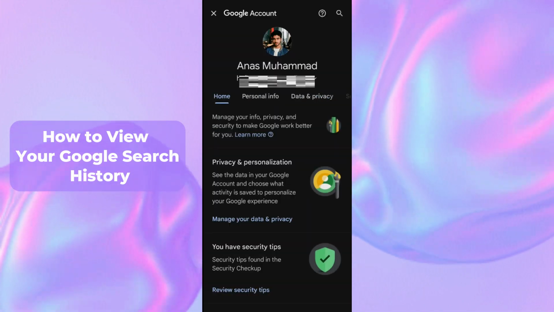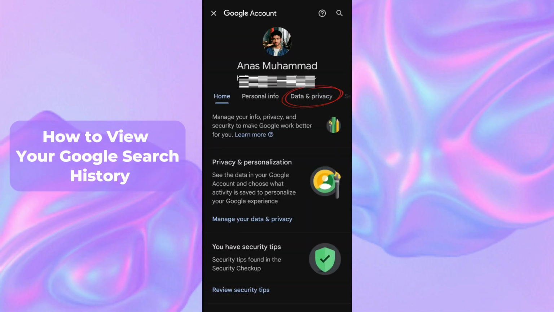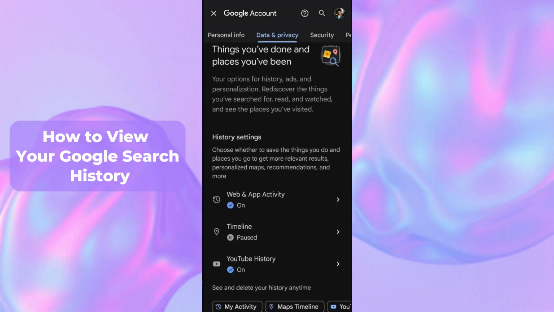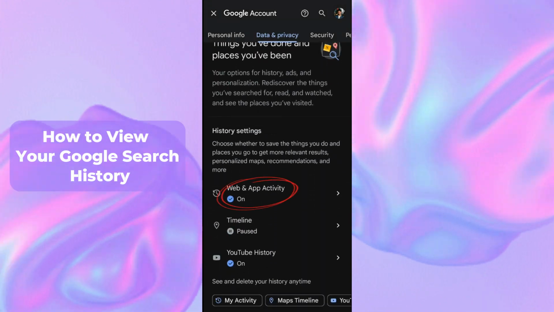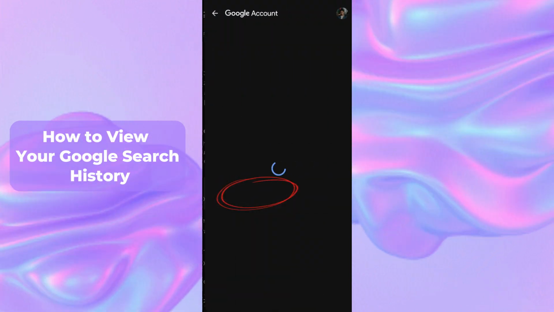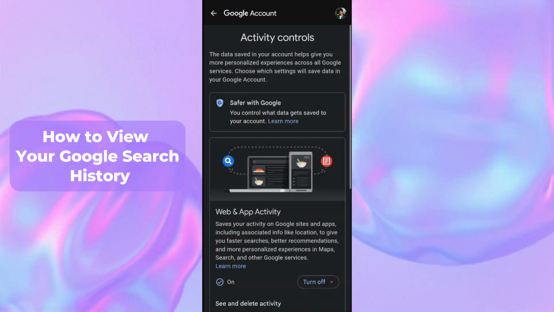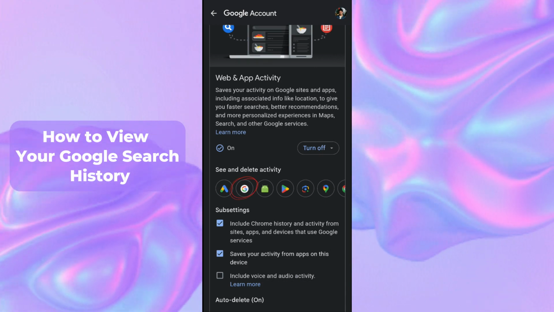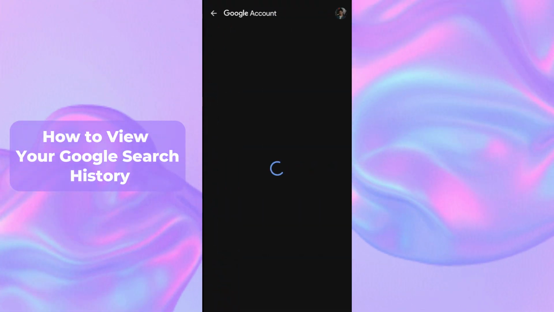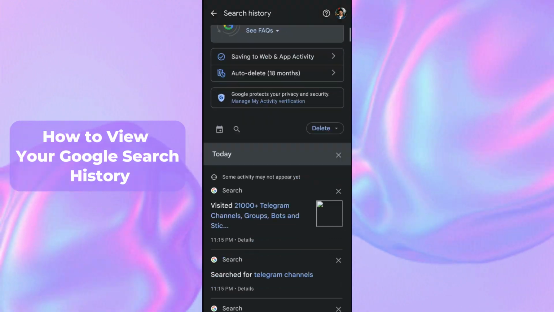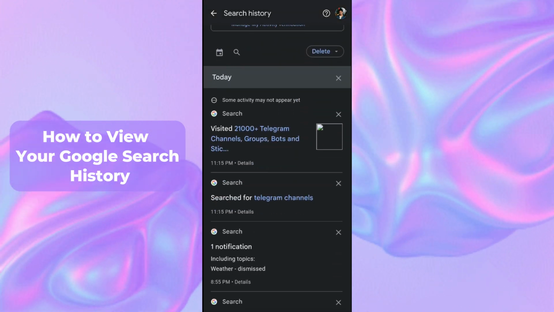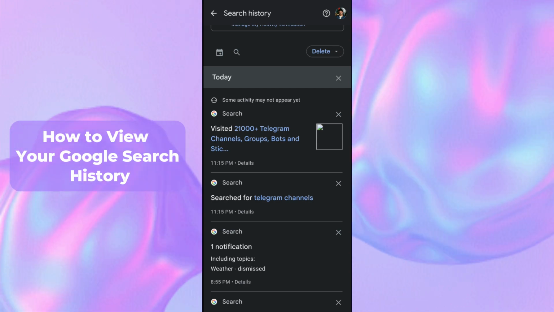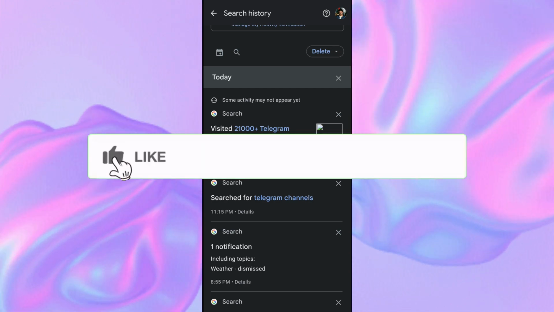Here you have to simply go to the data and privacy section, and here you have to simply scroll down, and you can click on web and app activity. And here in the web and app activity, you have to simply scroll down, and you have to simply select the Google icon. After selecting the Google icon, here you will be able to see the search history of all your Google account, and in this way you can delete, remove, modify, or find any specific search history on Google.